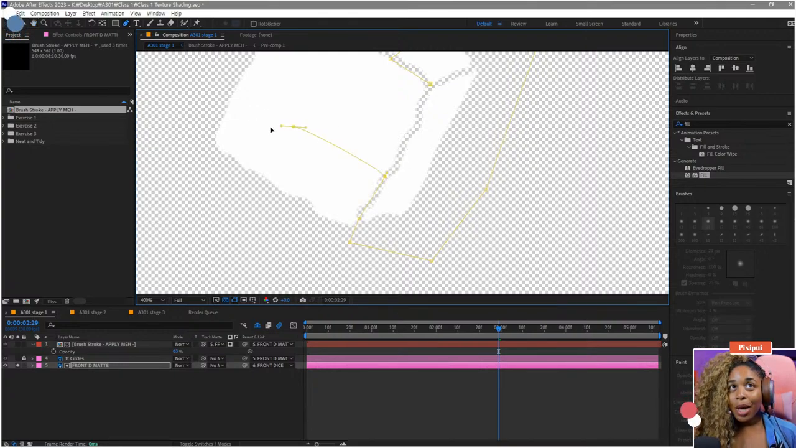Remember when you're using your pen tool, you can click and drag to give you an interesting shape. It might make it easier for you to bend around corners while you're working.